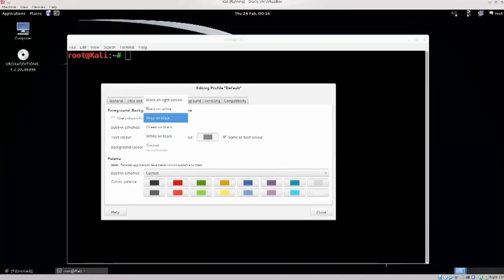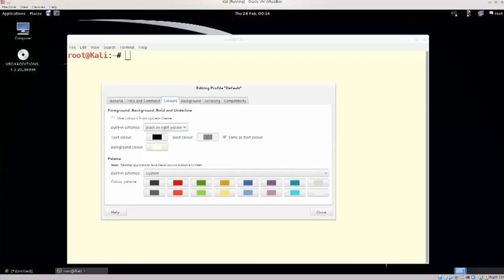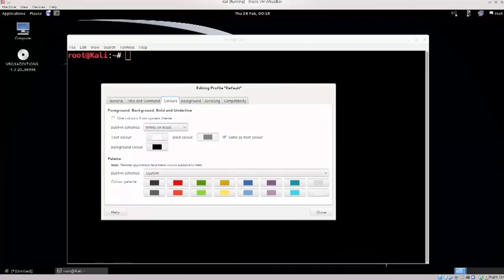Does it have blue on black? No. Oh, this one's bad. I wouldn't be able to work on this one. So let's just leave it at white on black, sorry. This is one of the best color schemes. Personally I use blue on black on Fedora, but I'm just going to leave it as it is here. No need to actually change anything.